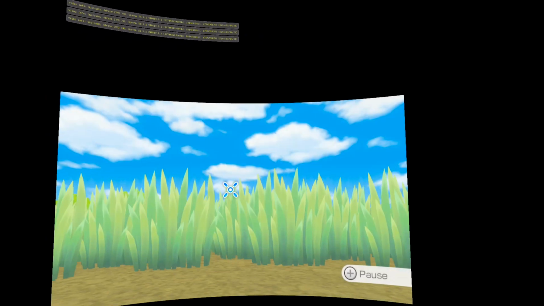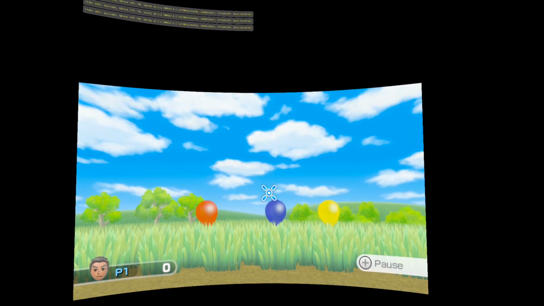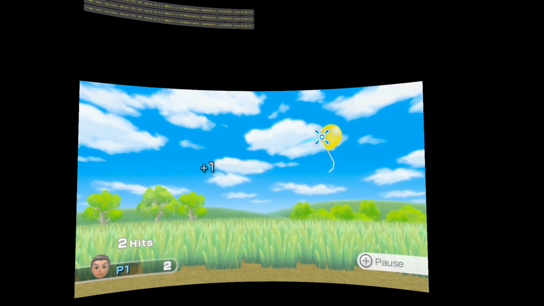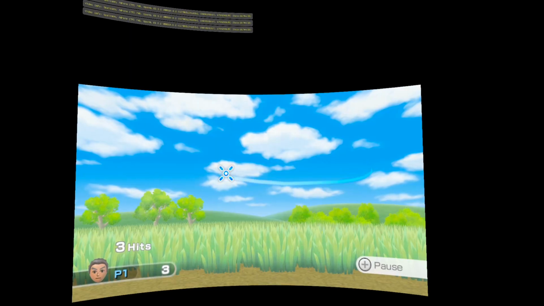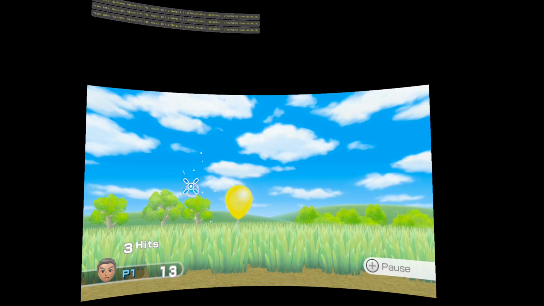So we're going to use the motion controls to try this game. And while I am doing it, I feel like it's not as precise as the Wiimote is. This is working.